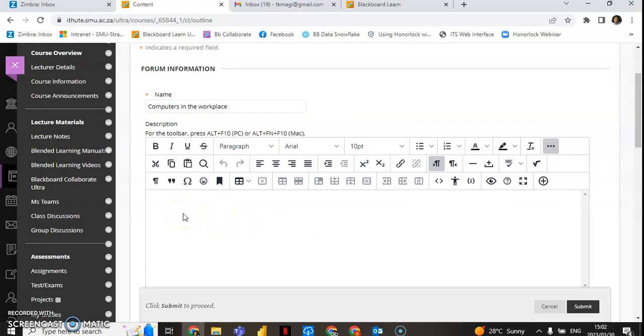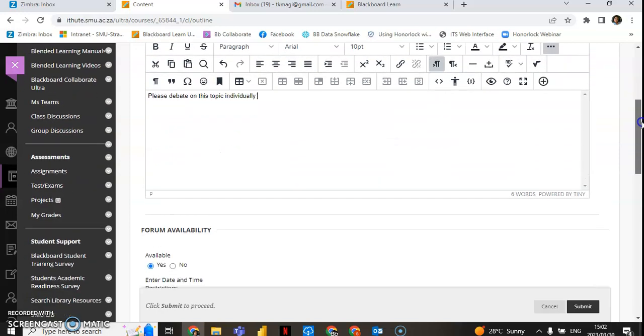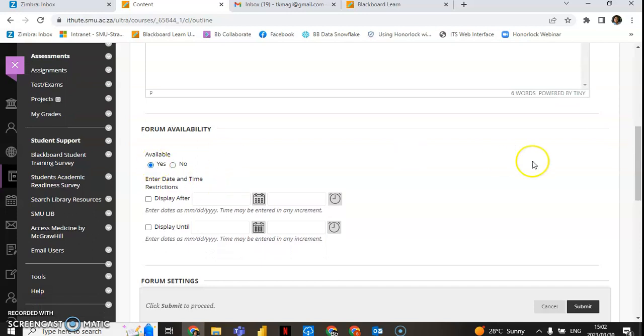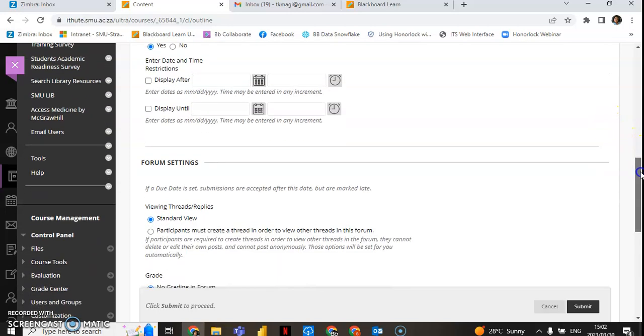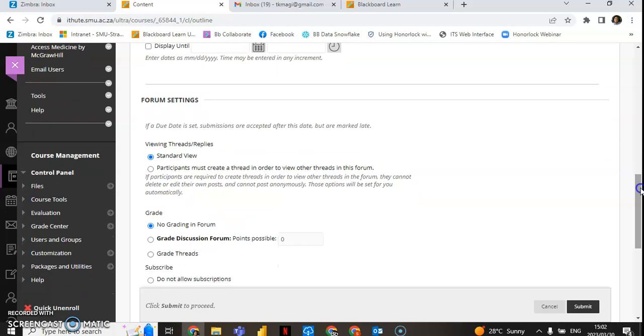So you write a description, what is expected from the student side. You indicate that please debate on this topic individually. You can write whatever description as per your topic, but I'm just making an example here. So you make the forum available for the student. You can set the date when that topic can be available to students, and then you set until what time, or you can leave that forum open endlessly for the students to come and view whatever responses were indicated by other students.